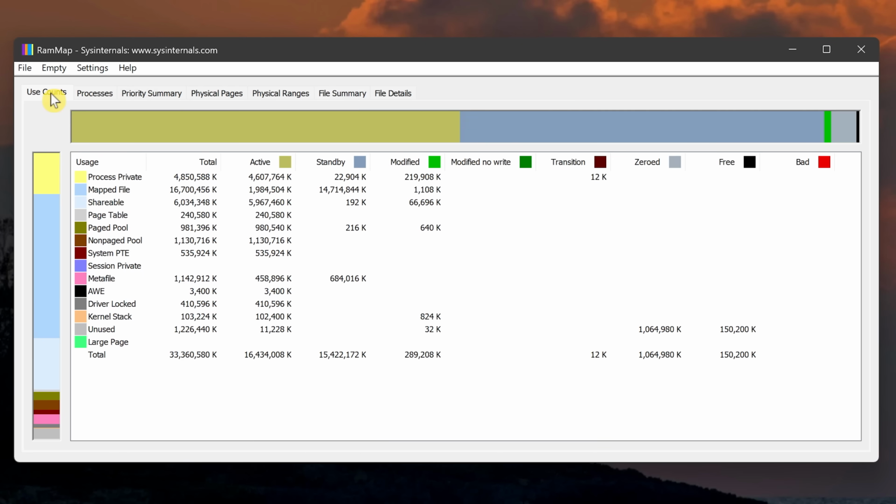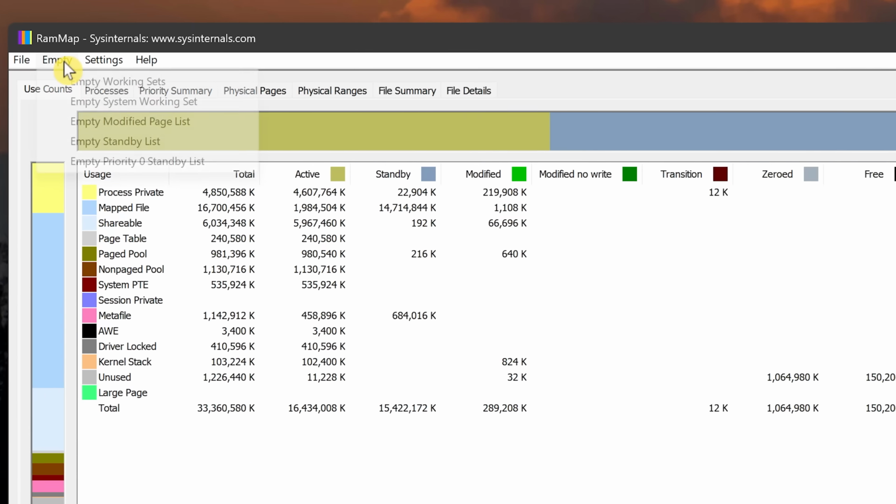Now for the best part of RAMMap, you can actually fix issues to reclaim your RAM instantly without having to close out programs and having to restart your PC. This is especially handy when you're in the middle of working on a project, for example, when editing a video. Here at the top, click on Empty.